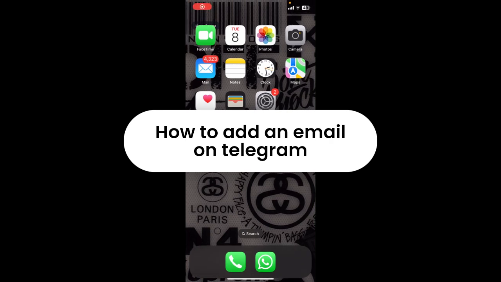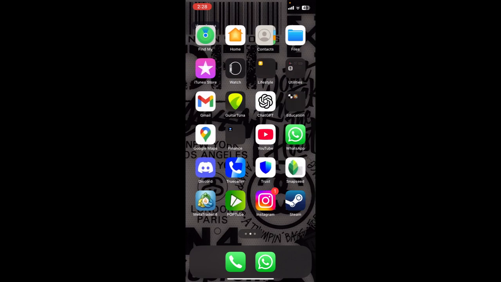How to add an email on Telegram. Are you guys facing issues to add an email on Telegram? If that's so, then this video might help you out. Without further ado, let's get started.